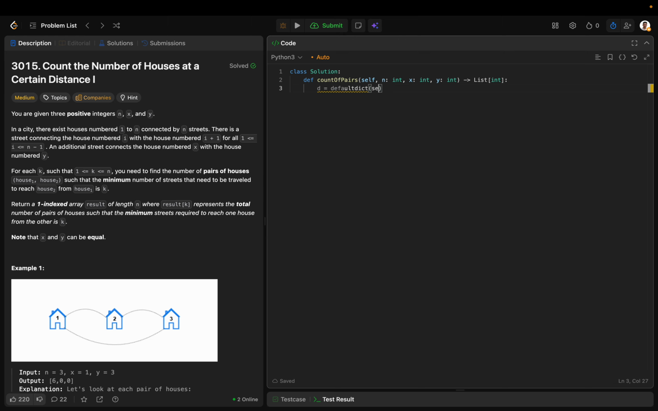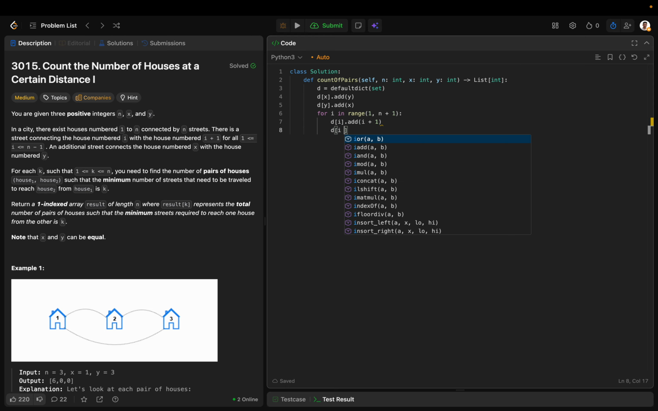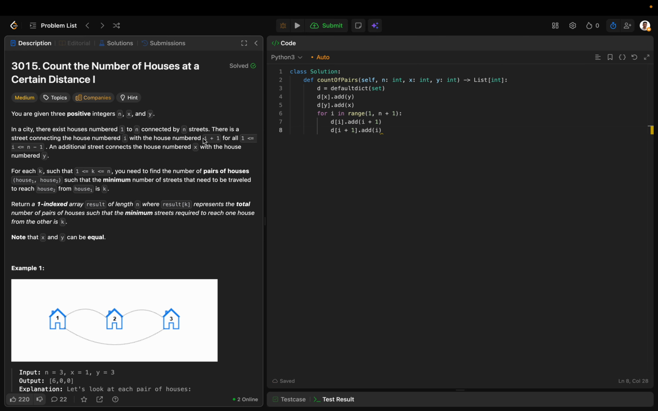And let's make this a set. And basically, let's just go ahead and do exactly what's asked. We're going to add y because this is undirected, and d of y add x. Cool. And then for i in range from 1 to n plus 1, because we want n inclusive, we're going to go ahead and add i plus 1, and d of i plus 1 dot add i. So only i to i plus 1. Okay. And so it actually says n minus 1 here, so we're actually going to do this.